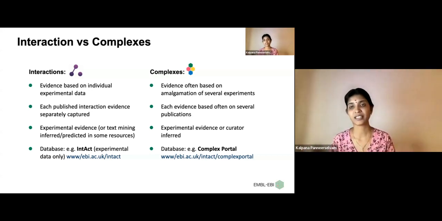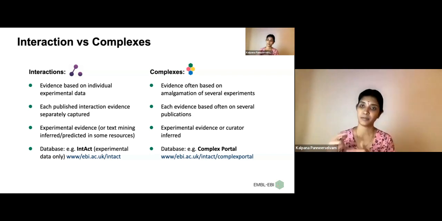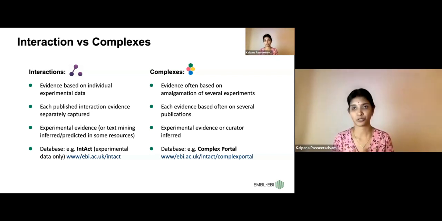But for complexes, you have to bring multiple publications or multiple resources together. Interaction data can have evidence collected from scientific literature, or you can have text mining or any other prediction models for interaction evidence. Complexes are mostly experimental evidence or inferred by the curator. So an example of an interaction database is IntAct, hosted at EMBL-EBI.